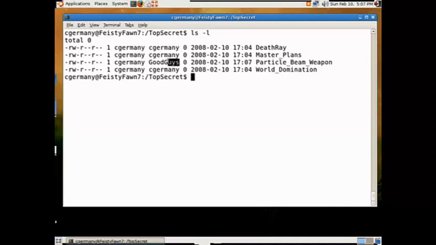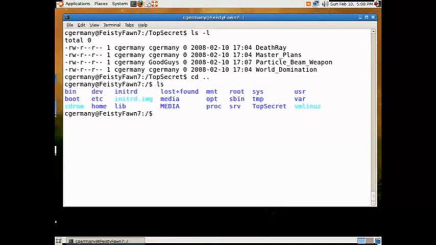Now notice, now that I've set the SGID, in this case, the default group is good guys, particle beam weapons. So we've modified or changed that. And were I to log out and log in, just like in Windows, as a different user, depending on what my group membership was, I may or may not have permission to go into this folder and to read the files there.